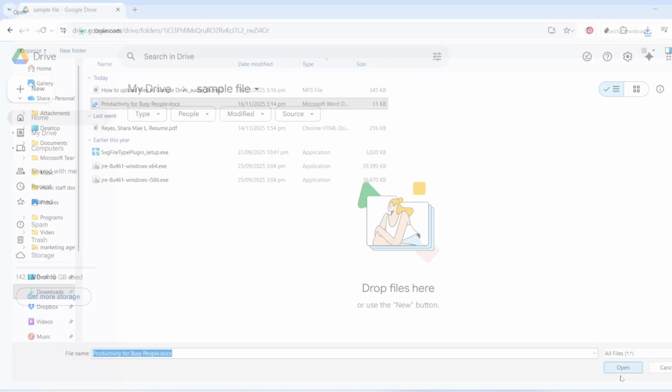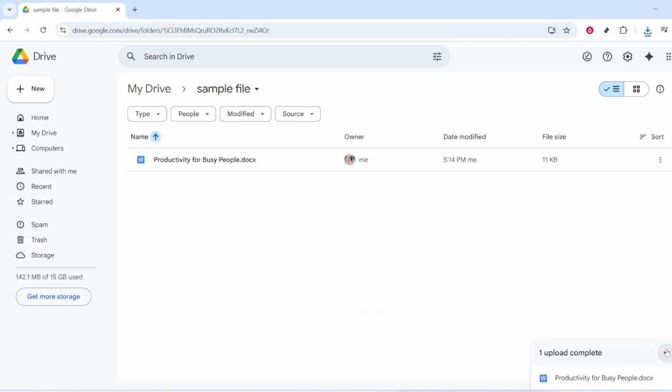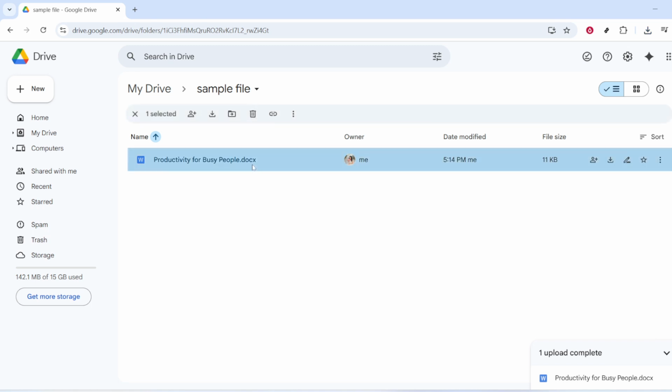Keep an eye on the bottom right corner of your screen. This is where an upload status box will appear. It helps you track the upload progress and lets you know when the file has been fully uploaded. This is especially valuable if you're dealing with large files or a slow internet connection, as uploading might take a few moments.